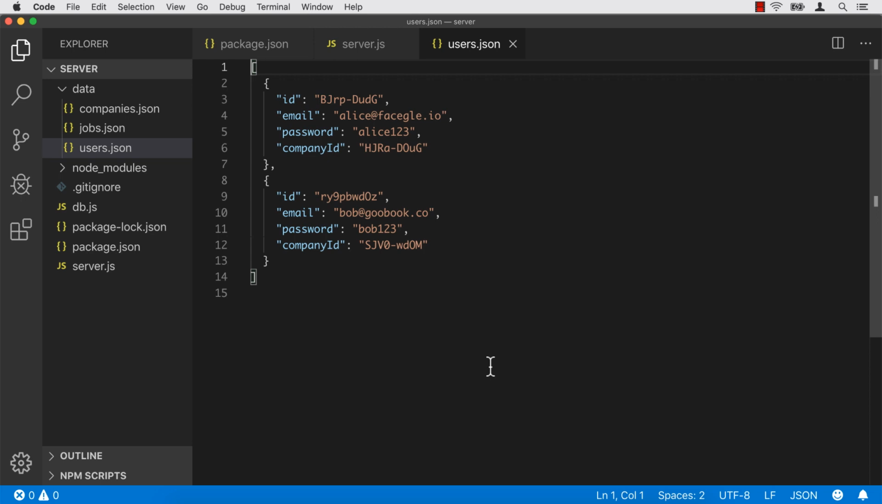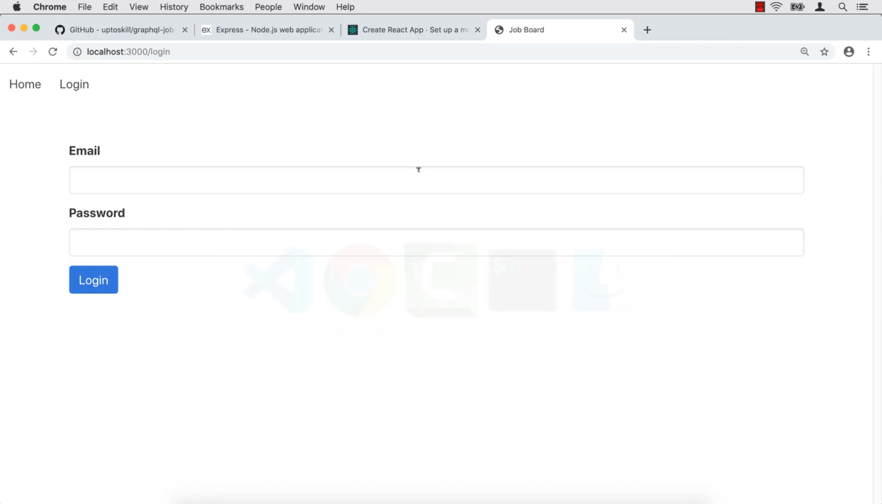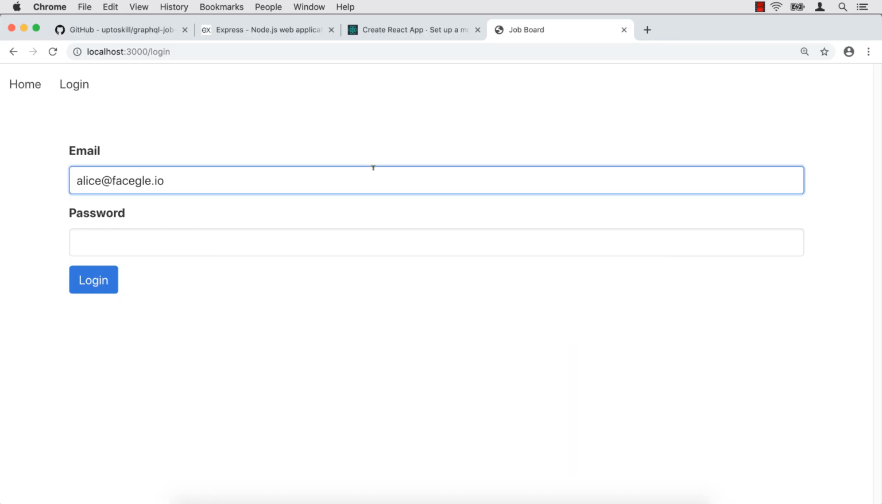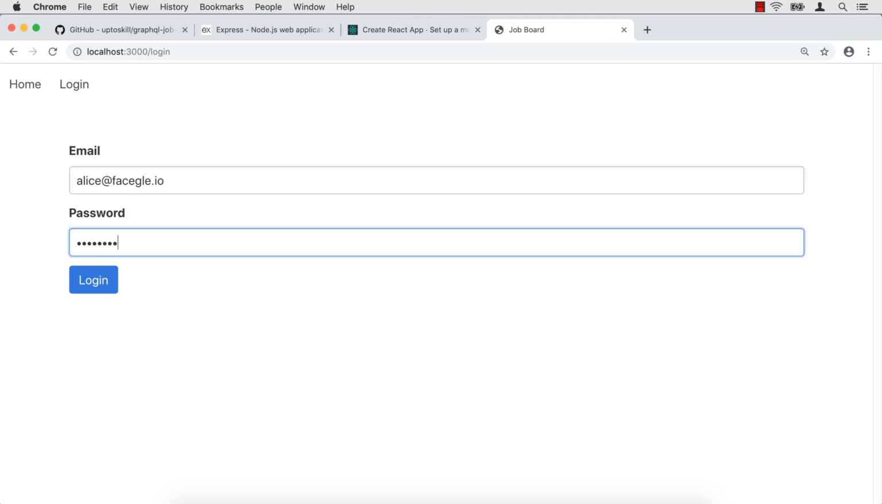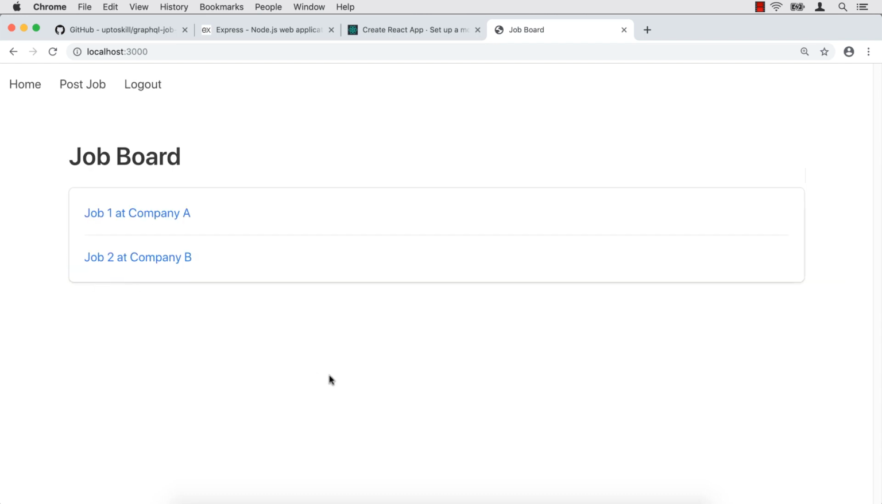So if we look at users.json, you can see that it contains two users in the form of two JSON objects. Each user has an email and a password, and in fact, these are the credentials that we can use to log in the front end. Let me copy this email and paste it into the form, alice@faceschool.io. And the password is alice123. With this, we should be able to log in and we're sent back to the home page.